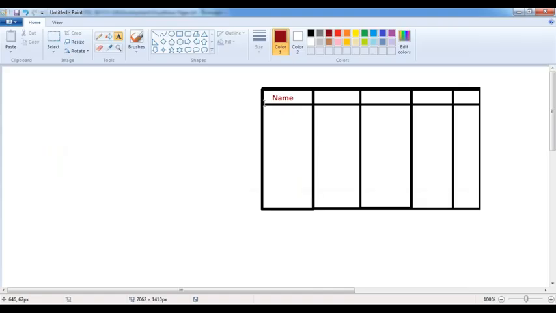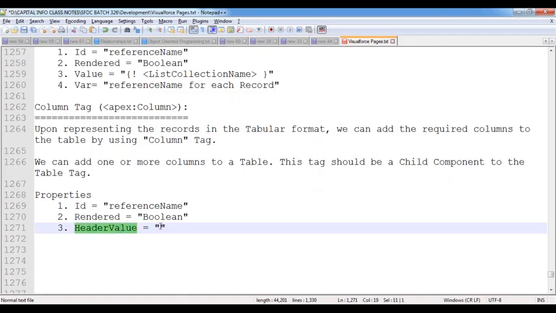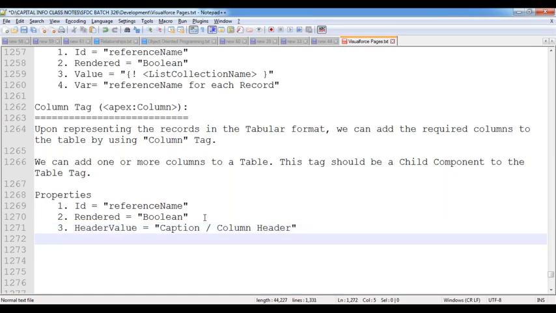The header value property is used to indicate the caption for that column, simply the column header. This is called a column header. This is called column values. Inside this column, the data that we're storing are called column values. This is the column header, also called the caption for the column. To indicate the caption for the column, we are using the header value property here, to specify the header value.